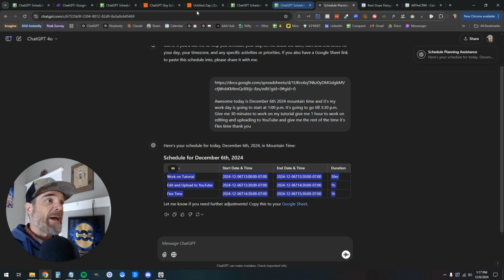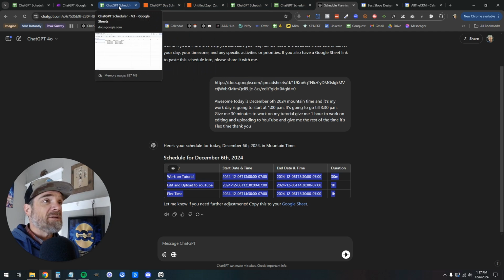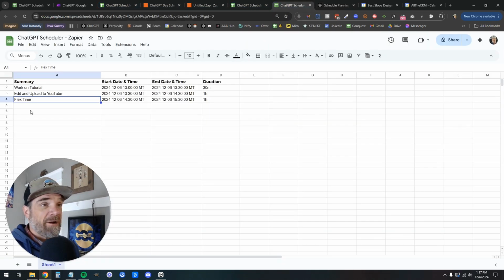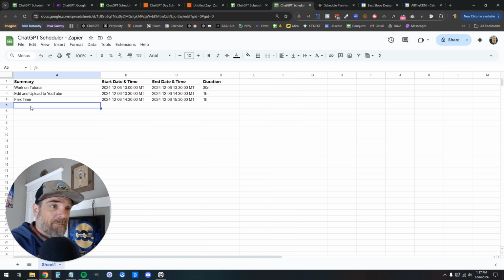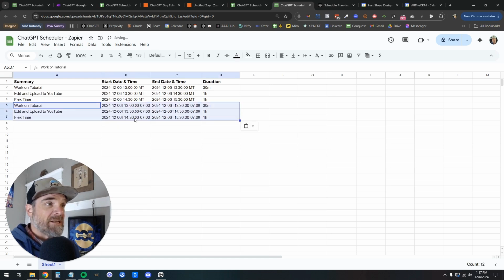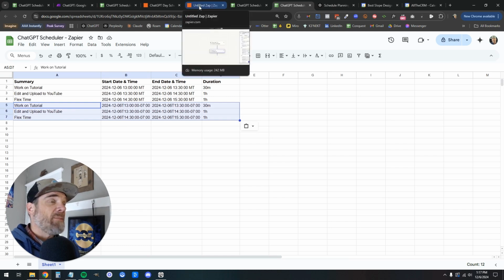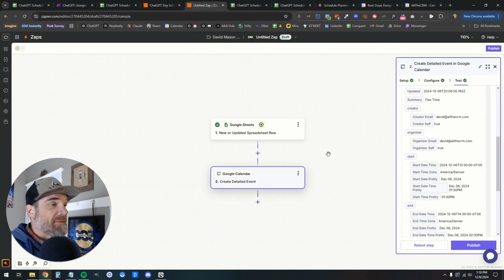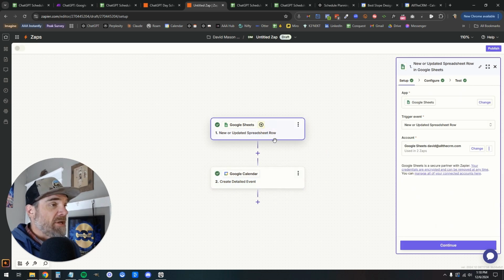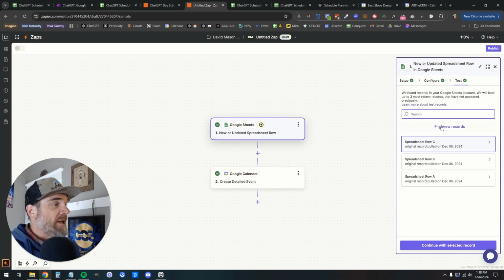Cool. I'm going to run back into my Zapier template. There's Zapier right here. Let's go ahead and drop that in right here. Cool. So that is in there. Notice the difference in the formatting. Go back into my Zapier flow. We're going into the trigger action, and we're going to click on test again, and we're going to find new records.